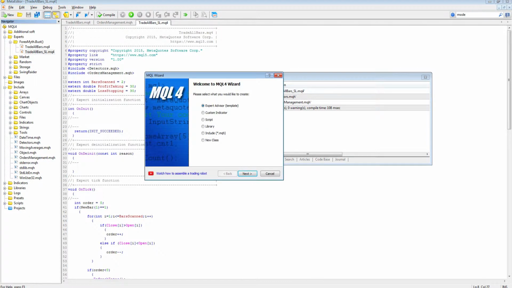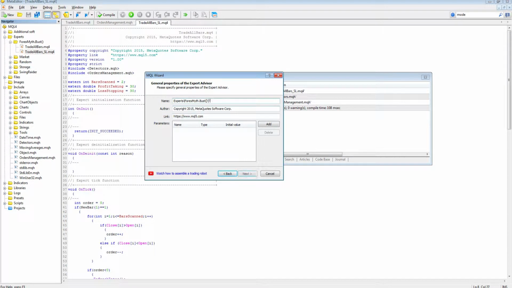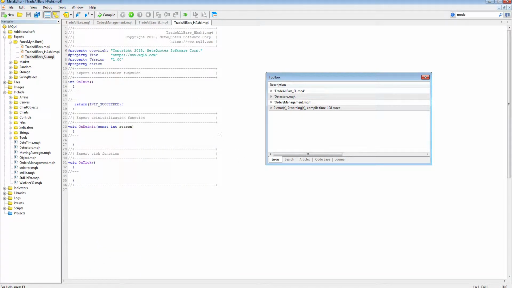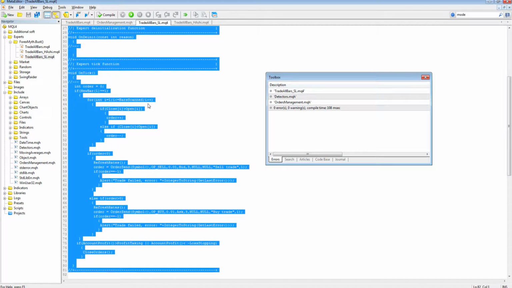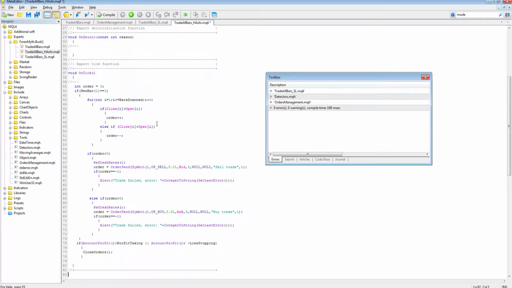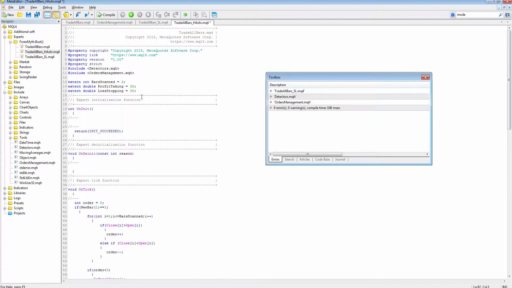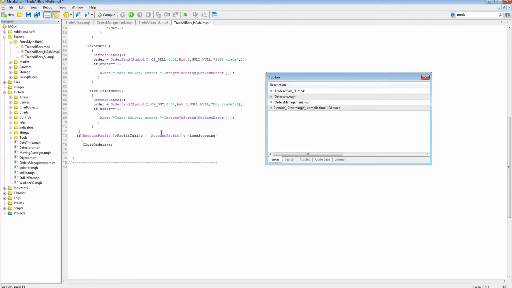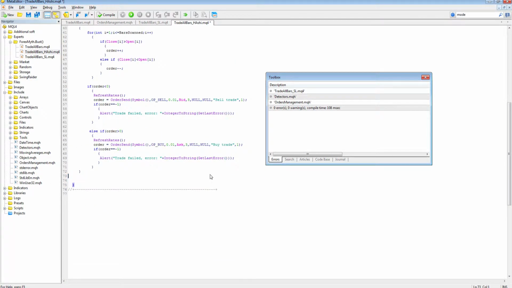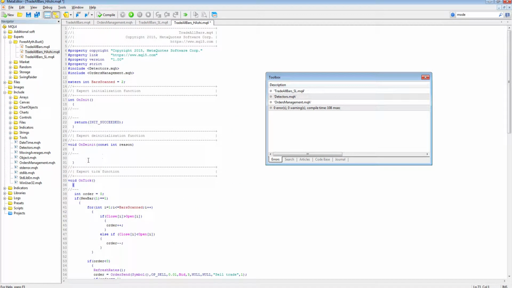So let's create a new file, Expert Advisor again, TradeAllBars Heiken Ashi, and finish. Again, we're going to copy all the code from our previous indicator. I'm going to modify it a bit. So the first thing is we're not going to be using these values anymore, nor are we going to be needing this take profit and stop loss kind of a thing. Secondly, in the onTick function, we need to declare two new variables, Heiken Ashi open and Heiken Ashi close variables of type double.